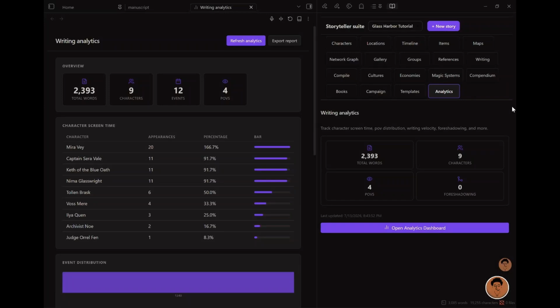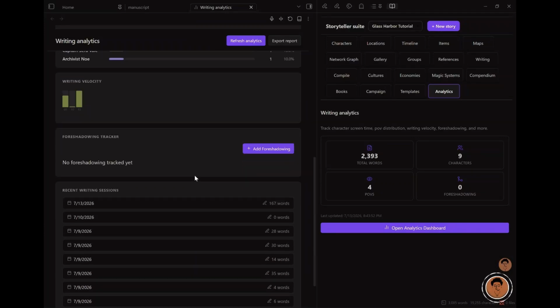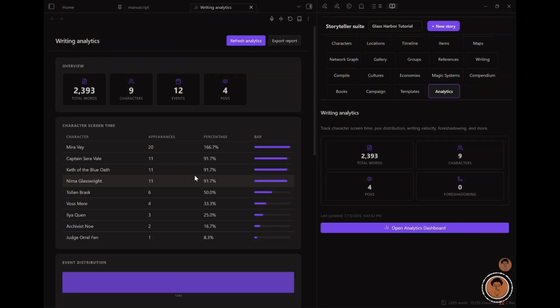Okay, so while we talk about the analytics tab, which is auto generated, it generates as you keep writing, and it grows with you, and it shows you how many characters you have, your events, how many points of view you have, how present characters are throughout your stories and stuff like that.